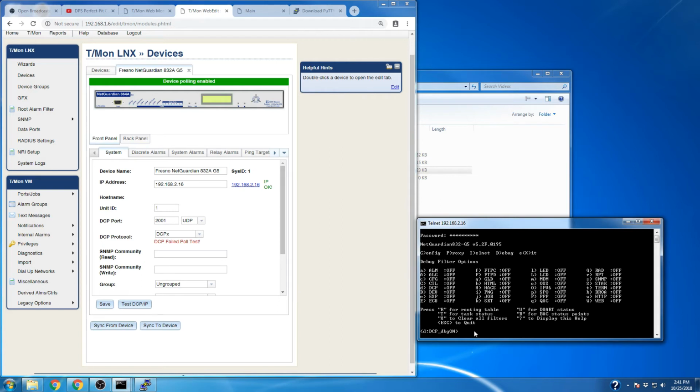The first possible reason would be there's a firewall in between the two units. So the Teamon and the NetGuardian may have a firewall that's preventing traffic from going across port 2001. The DCP protocol does use UDP in order to send the request and also receive the response. So it is a UDP port 2001. And I know that's not the problem in this case because I know these are directly connected to the same switch, so I'm not going to go through the trouble of troubleshooting a firewall.